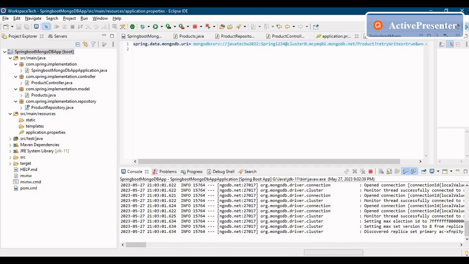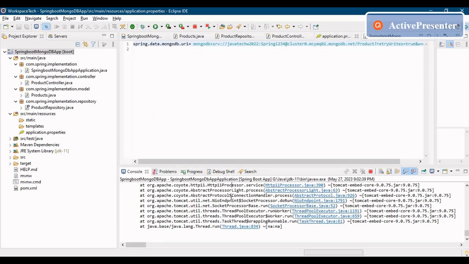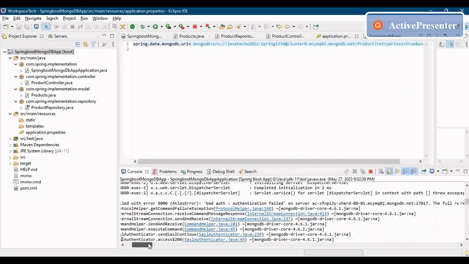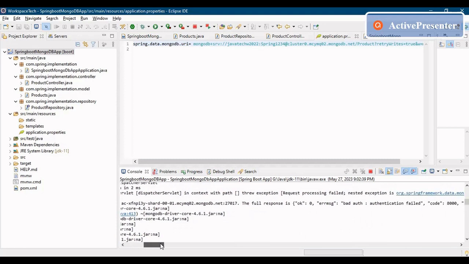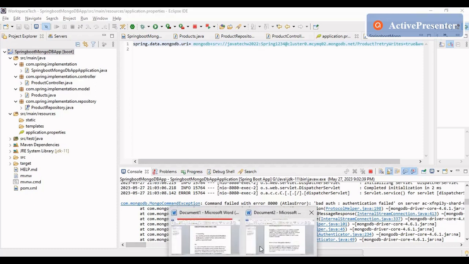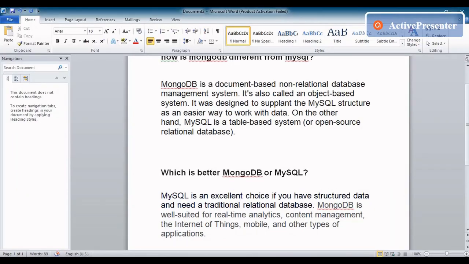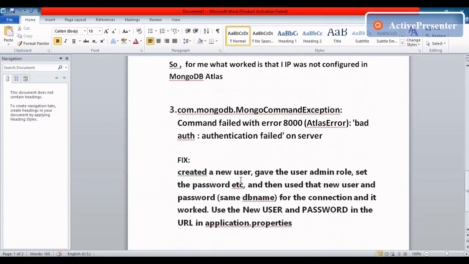So application is up. Let's simply hit this endpoint. It again says error. Why is it an error? It says bad auth, fail to do actions, bad authentication, right? So this is also one of the exceptions that I handled. So this was the exception, bad authentication exception.